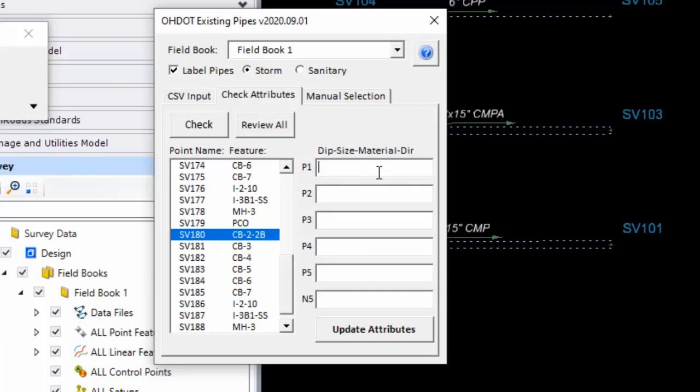So I could just type in those values. Maybe the dip on this one's 3.6, and it's a 15-inch CMP going to the east. And as soon as I update those attributes, that's just written back to that point. So if I click on it and then click back, it rereads it from the field book, and I can verify that those attributes are stored with the point.